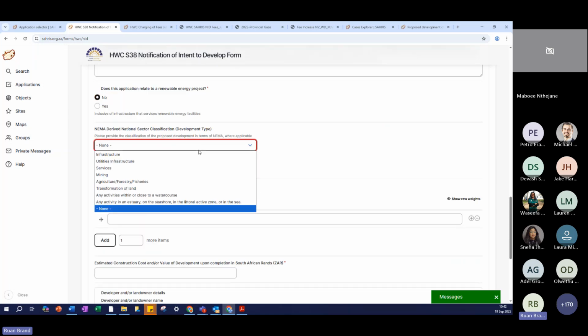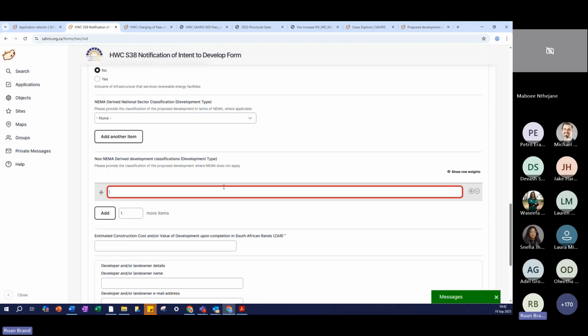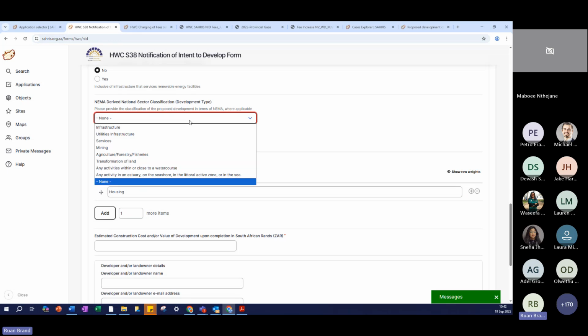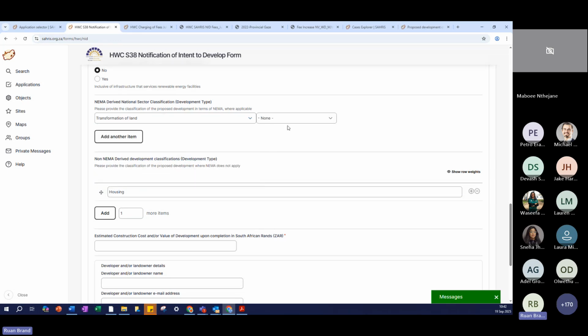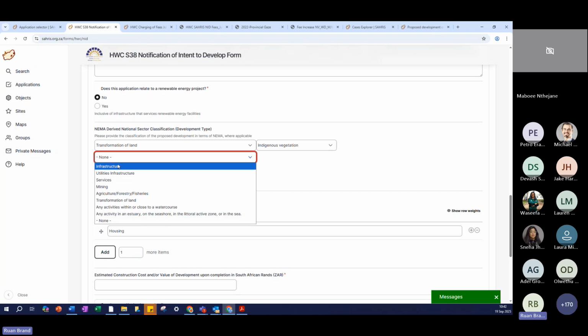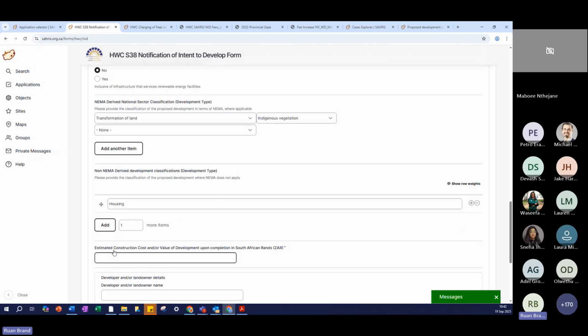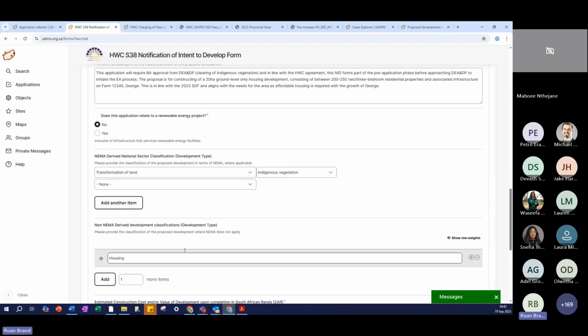There will be this NEMA-derived classification thing. Again, this is data reporting that they're using. In this case, you can just say none. And then you can say that it is just housing or something. This isn't incredibly important unless you are actually doing any of these kinds of things. Technically, it would be transformation of land as well, and then indigenous vegetation, that's our NEMA trigger. But you can fill in multiples of these, and it's not super important. You can also have other development types added, like housing. So use this, play with it.